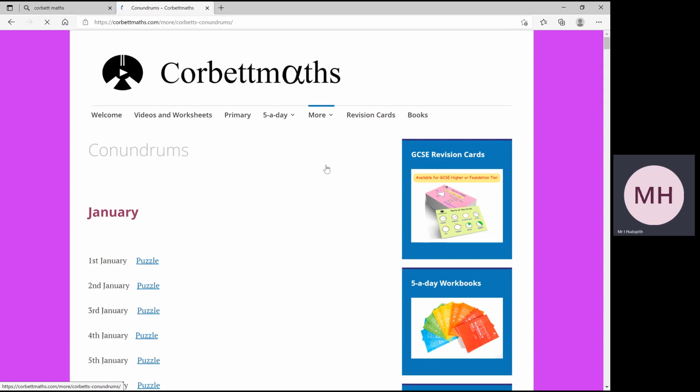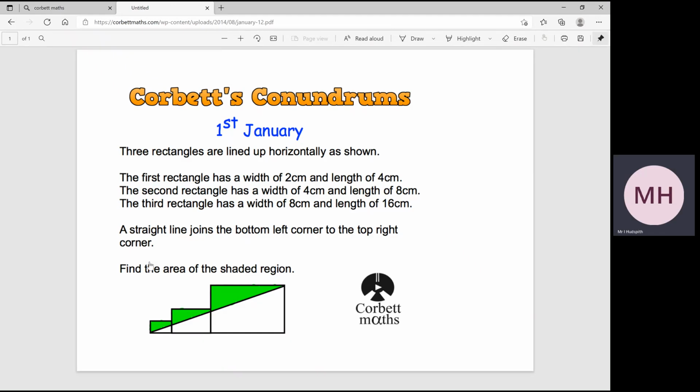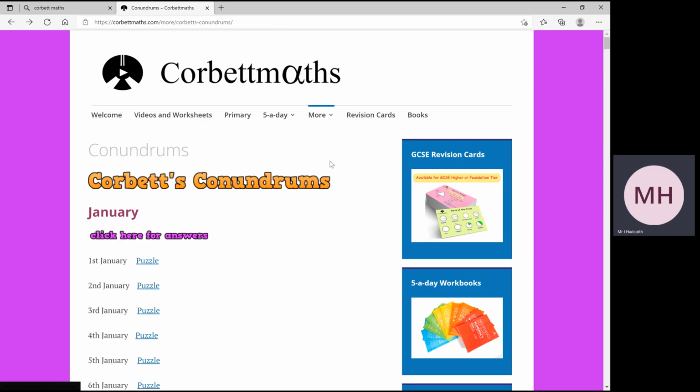Conundrums, so that's just puzzles. So there's lots of puzzles there. I had a look through these. They're quite challenging puzzles, so they're targeted more at GCSE higher tier students. There's some excellent puzzles in there.